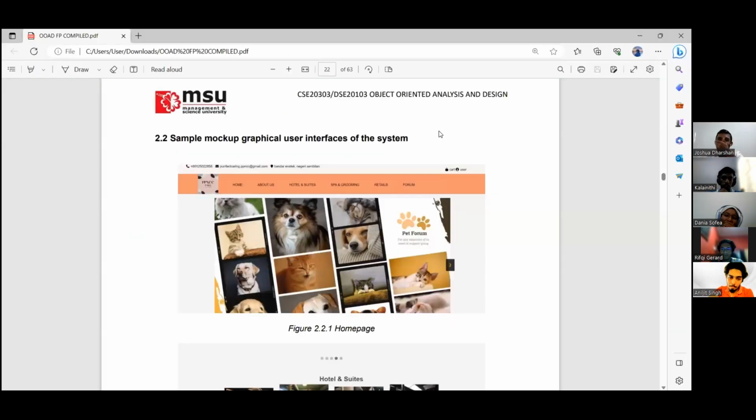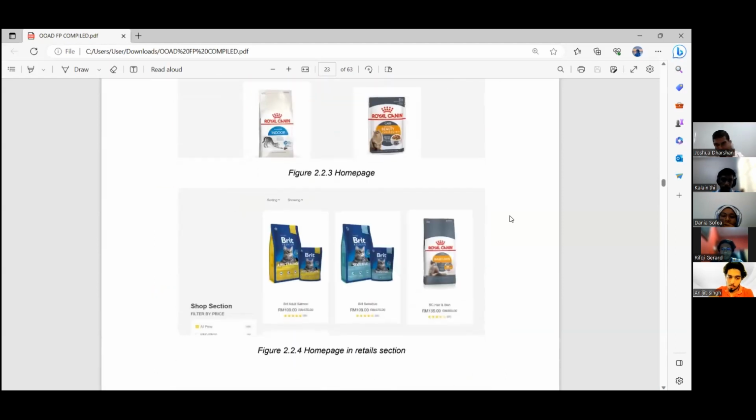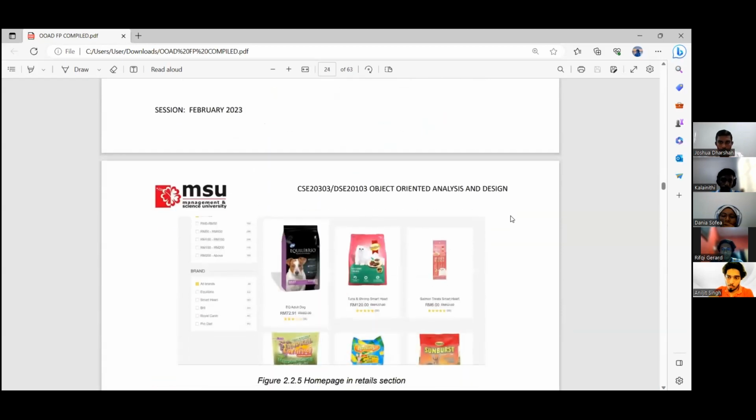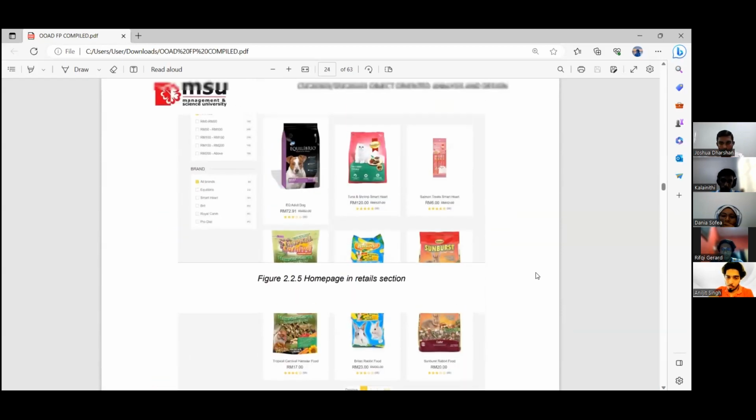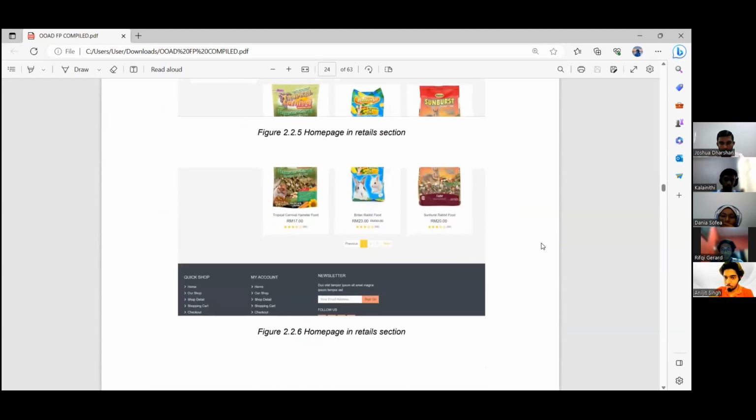Before we finish it off, we're going to show our GUI interface. This is our GUI for our system, which is a home page. We have an admin page, we have a staff page, and we have a product page for our products and toys and so on.